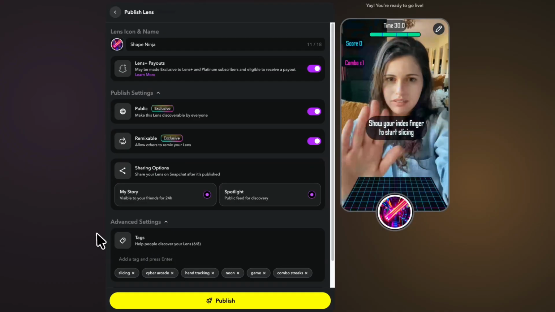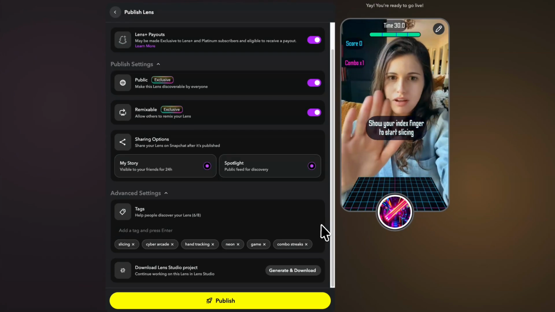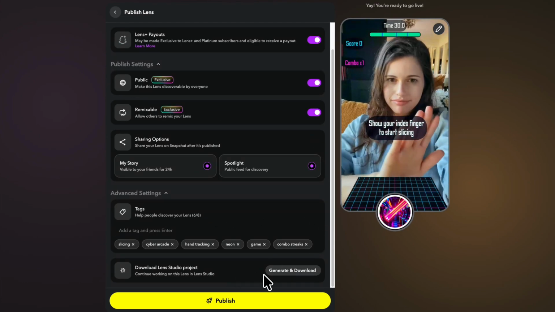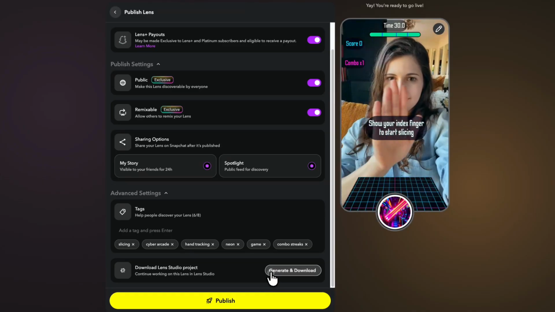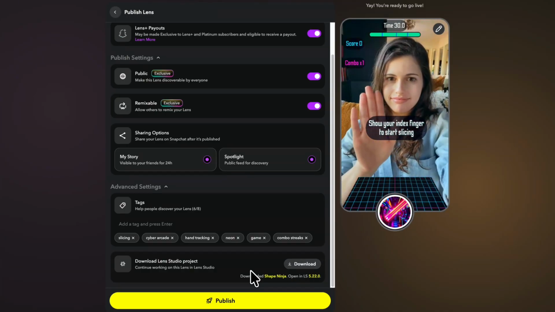Drop down the advanced settings. Here you can see all the tags assigned to your lens. You can add up to 8 tags, and Easy Lens has already added 6 for us. Below that, we have my favorite option, Download Lens Studio Project. If you click on generate and download, what this will do is it will package your lens into a Lens Studio project, which you can then take into Lens Studio and build further. Once it is packaged, it will get downloaded as a zip file.